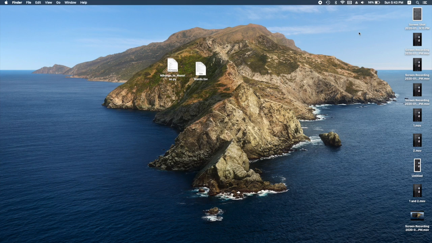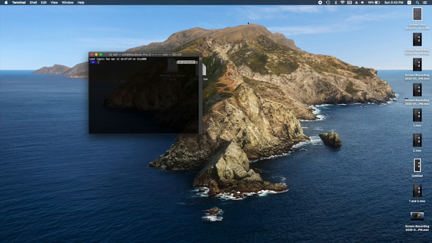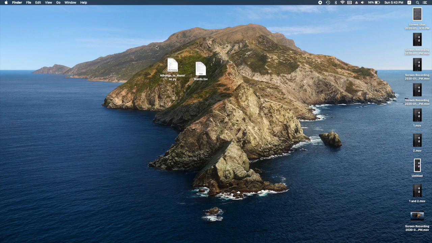So now that we have both of these files on our desktop, you're going to want to go to the little search bar here. You're going to want to type in terminal and hit enter.